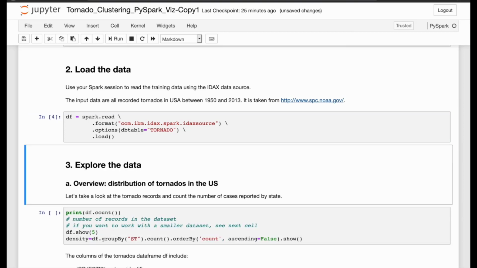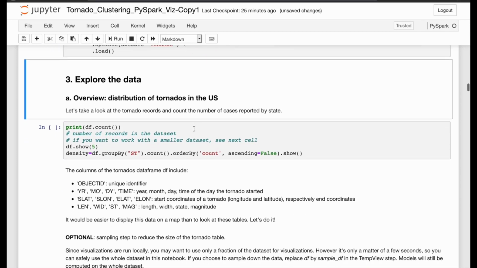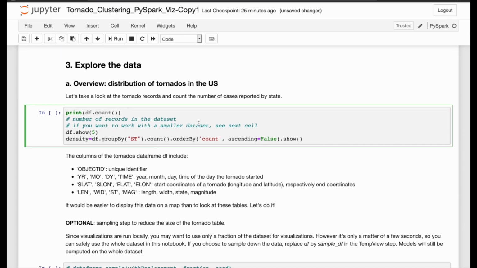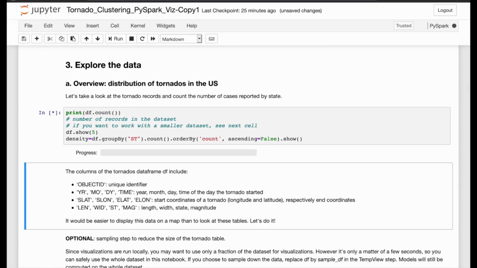We use the IDAX source format because it enables a collocated data read, which improves efficiency. When using the IDAX source format, the Spark data partitions correspond directly to the Db2 partitions, and this saves a lot of time. This is not the case when using a standard JDBC data source with PySpark.